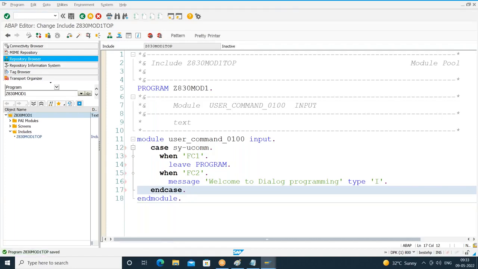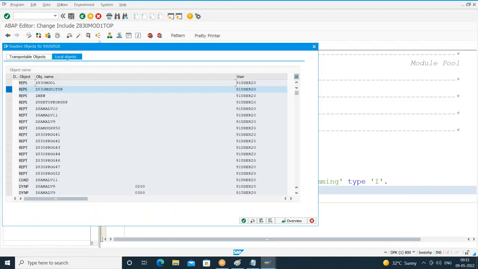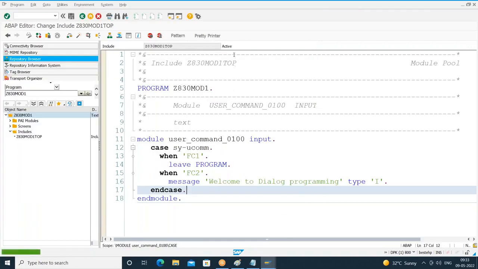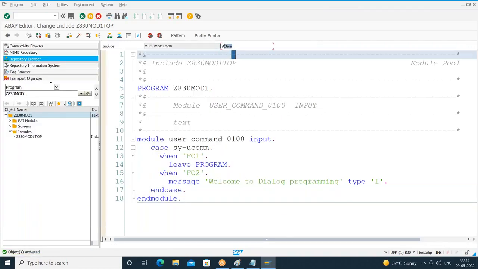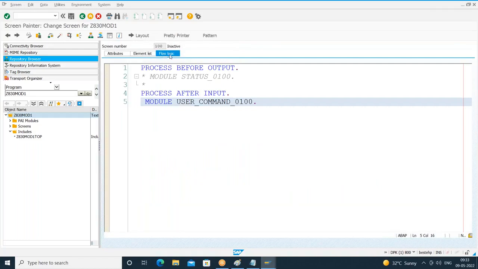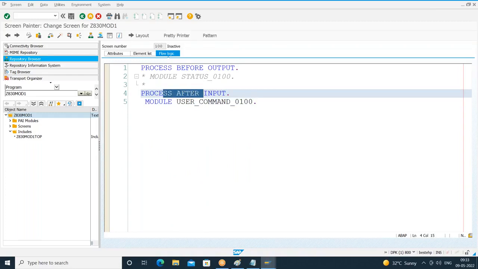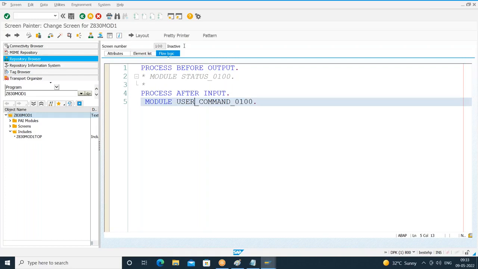Save your top include program. Check the top include program. Activate your top include program. My top include program is active. Go back. We need to activate your flow logic. Flow logic is a place where we handle the events. So which event have I handled? The PAI event. Where do we write the logic for these events? Inside the module definition. It is inactive here. Let me activate. Done. So we have designed the screen layout and we have added the PAI event.